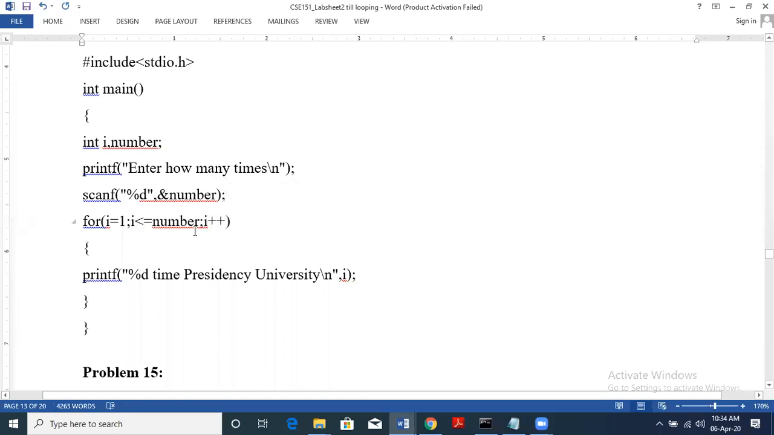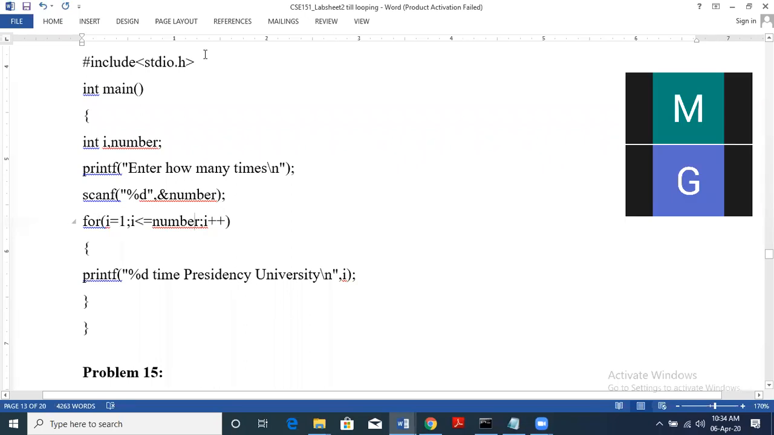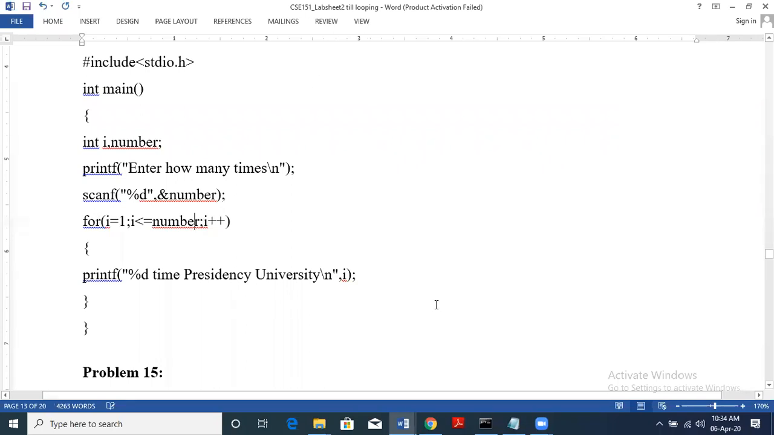Now, to see how it works, the for loop works very much like the while loop. Initially I is 1. First we have initialization, I is 1. Let us say we have given the number as 10. So 1 is less than 10, the condition is true. Please note, it does not go to the updation. After the condition, it is going to execute the body first. It will print Presidency University one time, and then it will increment, similar to the while loop.